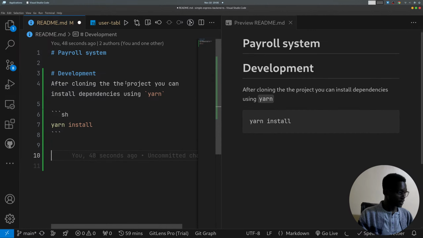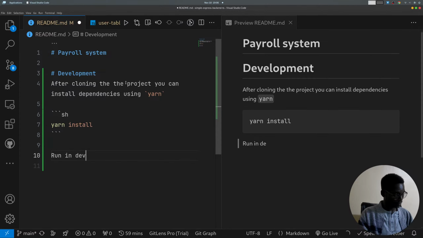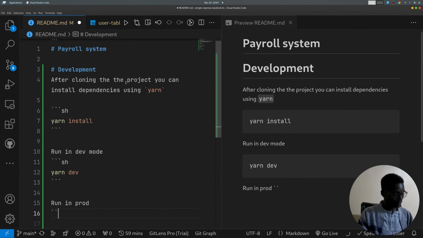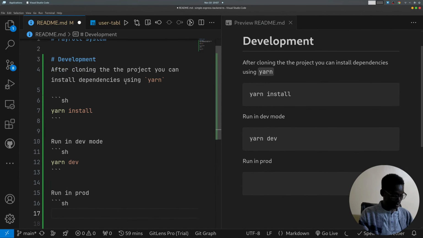So after installing everything, then run in dev mode. You need to run yarn dev, and to run in prod, you need to run yarn start.